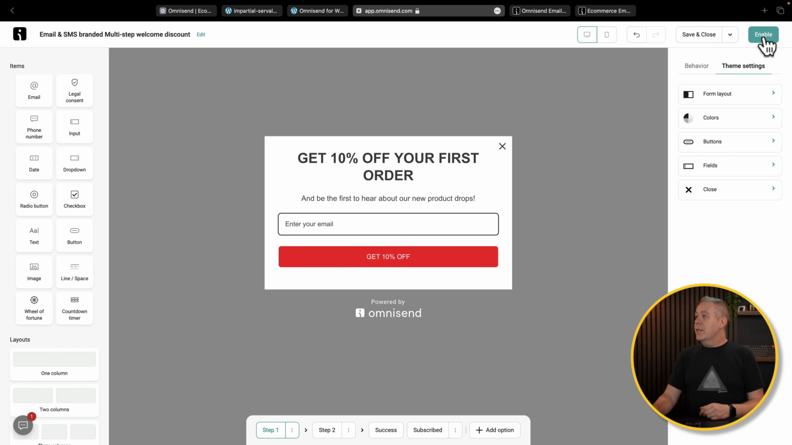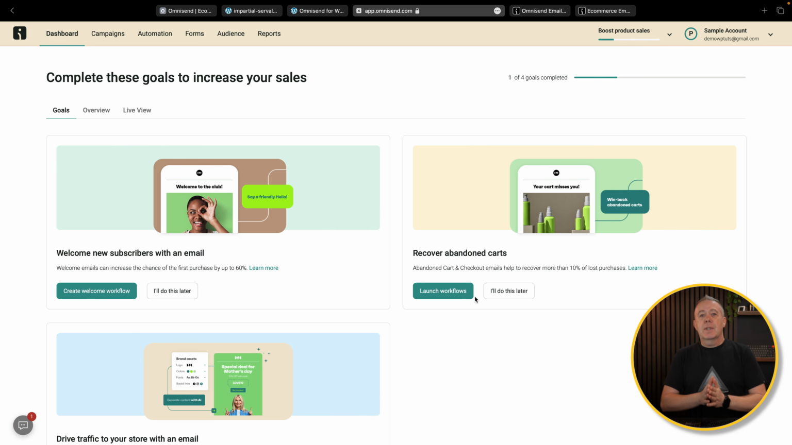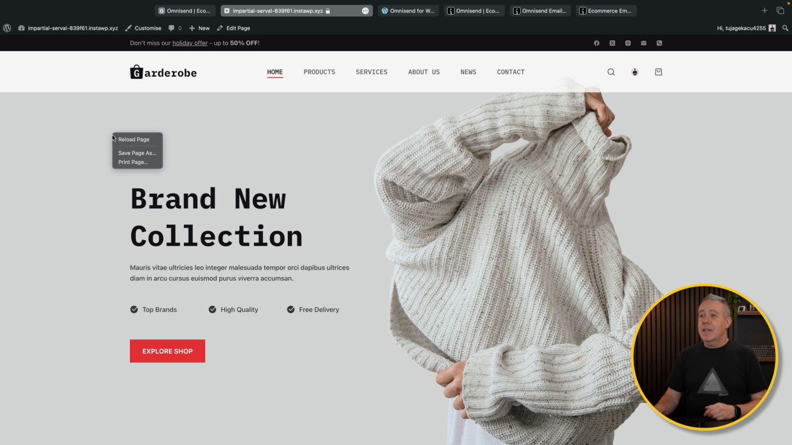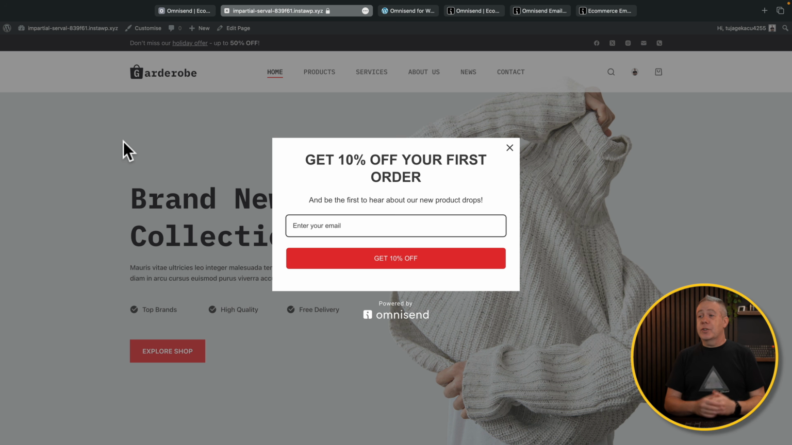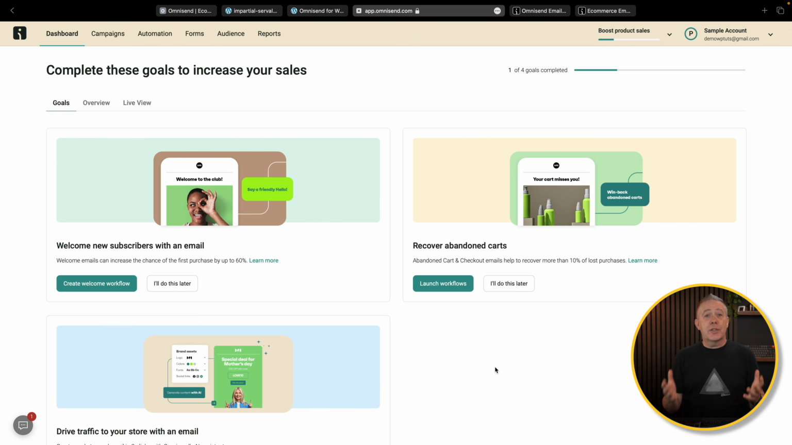Once you're happy, all you need to do then is click on enable. And we've now ticked off one of those increase in our sales goals. Let's come back to our site and take a look at that in action. There we go. After 2 seconds, it now pops up. We can go through the whole process of getting our 10% discount and getting people to sign up to our mailing list. Pretty cool.